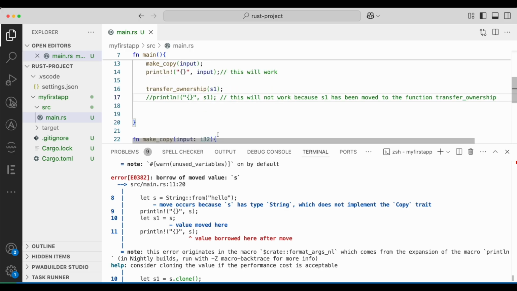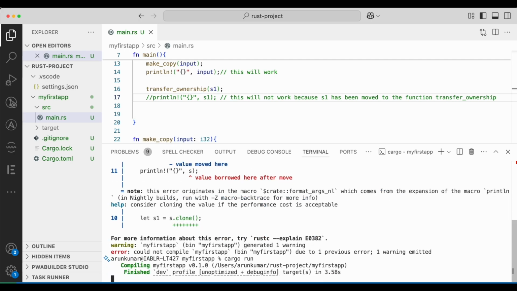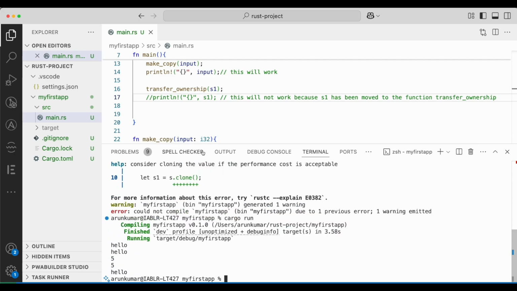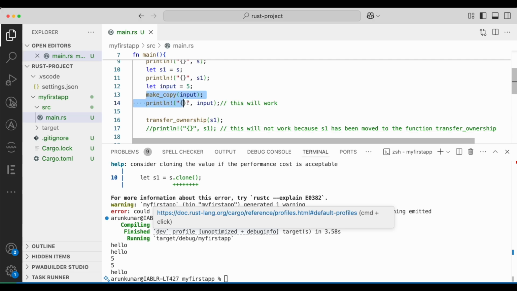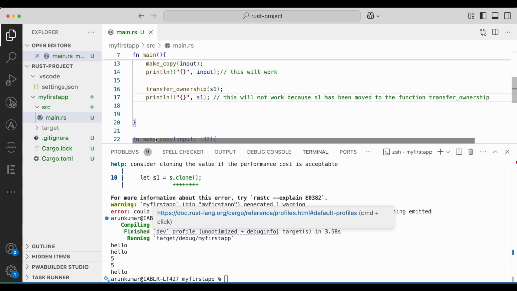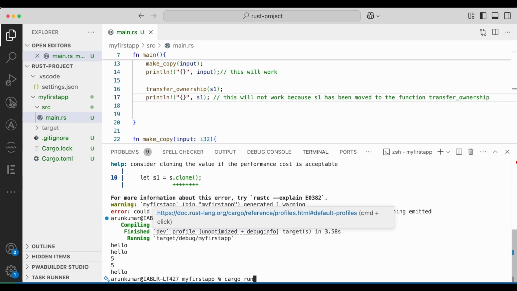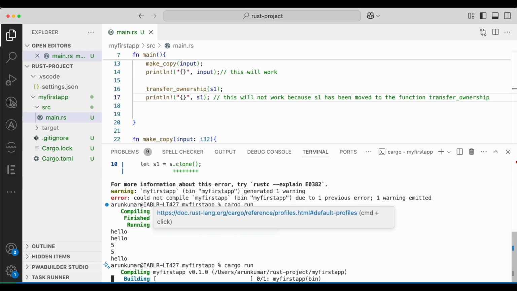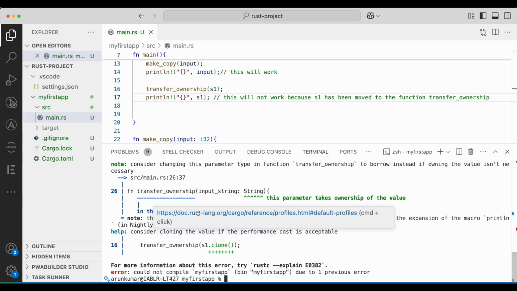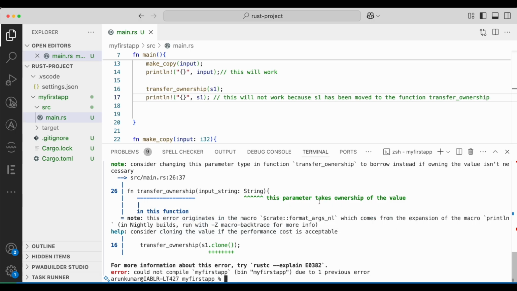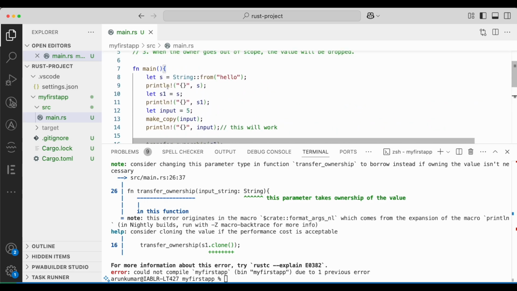So let's comment it out first and run the program and see if it works. Yes, it is working. As soon as I uncomment this and try to print the same values, it will not work. It will give an error saying this parameter takes ownership of the value. Because it is of type string, it will transfer the ownership from this variable to the function. Understood?